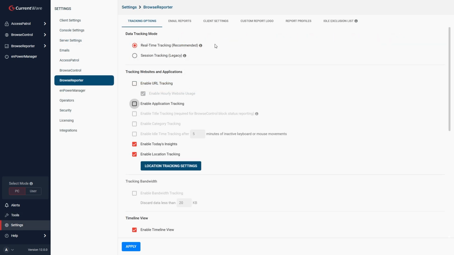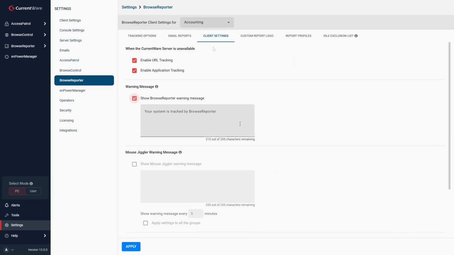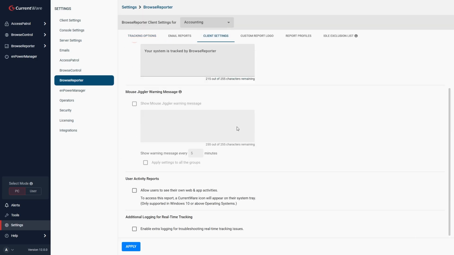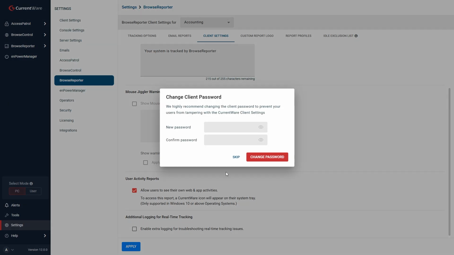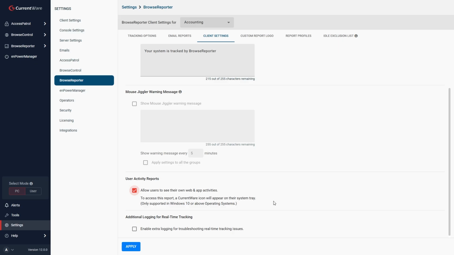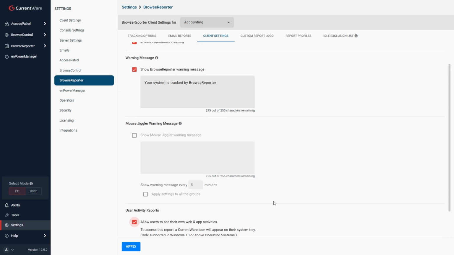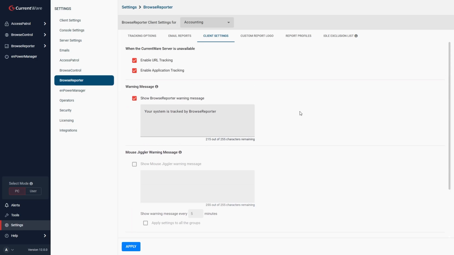You can provide your users with access to their own data by going to Settings, Browser Porter, Client Settings, checking the Allow Users to See Their Own Web and App Activities checkbox, and pressing Apply. This will add a CurrentWare icon in their system tray where they can review their website and app history. This gives your users insights into their own computer activity so they can self-manage their usage and understand the data that is being captured.